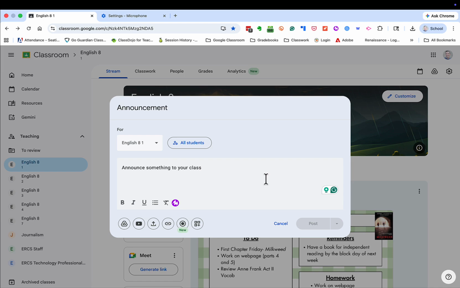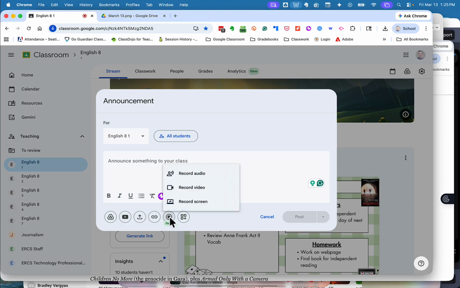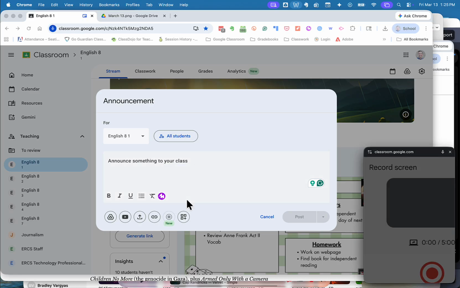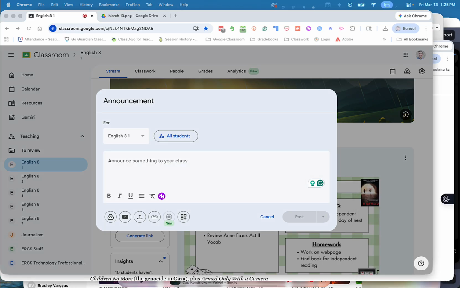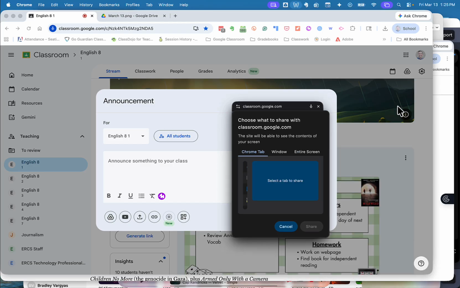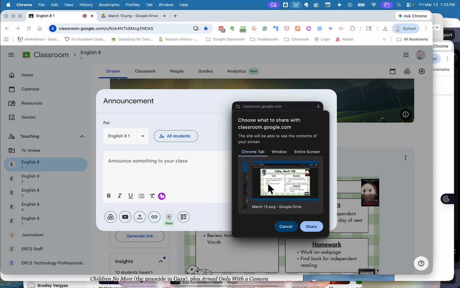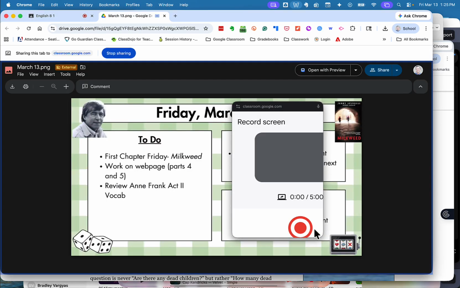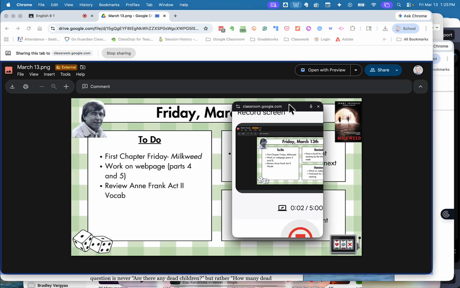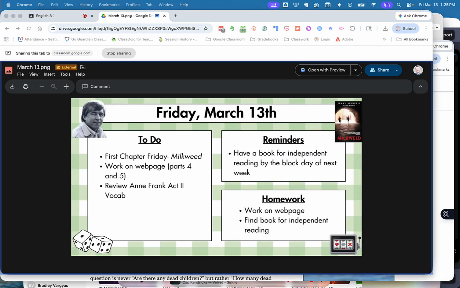I can also do a screen recording where I actually record what's in a particular tab or what's on my entire screen. So I go down here, click record screen. I'll get a little message that pops up. That'll instruct me, do I want to record a particular tab? Do I want to record the entire window, the entire screen? Typically, you just want to record a tab. So I'll click on this tab right here. These are my announcements for the previous Friday. I will record, and then I can go ahead and move this to the side.